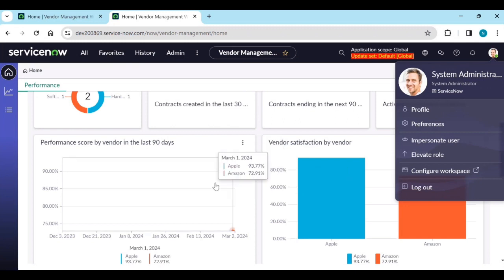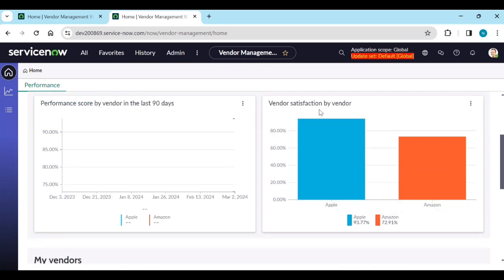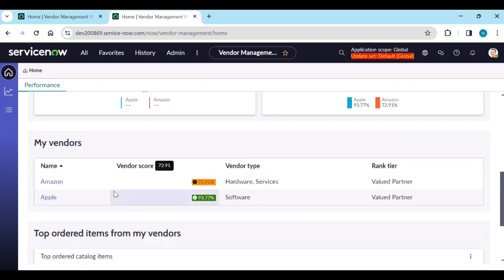This score is calculated based on the survey which we sent to the stakeholders. Once they submit it, the vendor score, satisfaction or performance score will be calculated automatically. And you can see the same as vendor satisfaction by vendor, how much the score is. Under my vendors, Amazon and Apple, you can see the vendor score, and you can find the vendor types. Amazon belongs to hardware and services, and Apple belongs to software. And the rank tier is valued partner.